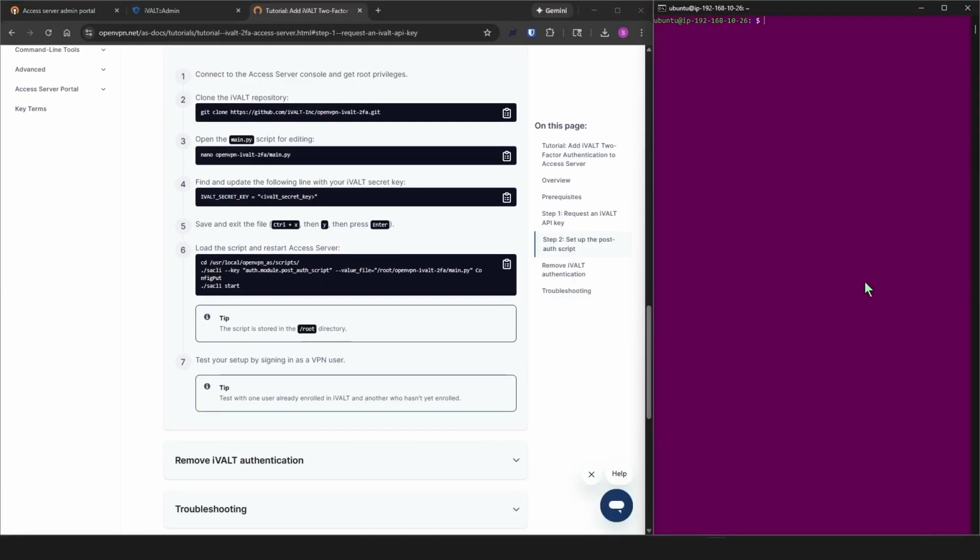So now it's a good time to connect to your Access Server using SSH with root privileges. First, we need to clone the iVALT repository. So I'll just copy this command from this guide, paste it in my terminal, and run it.